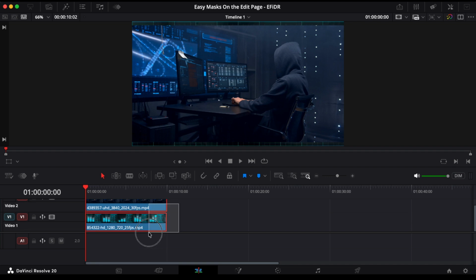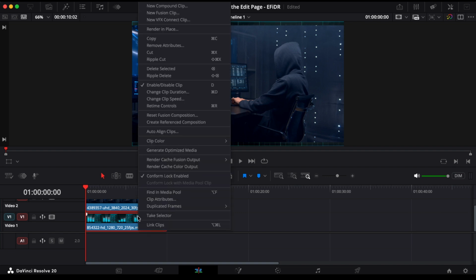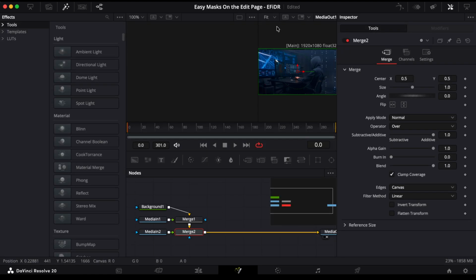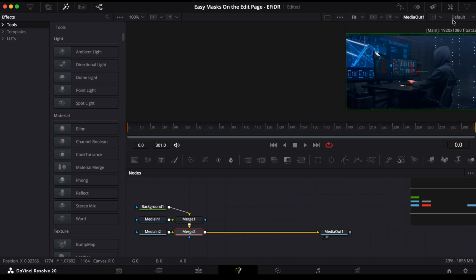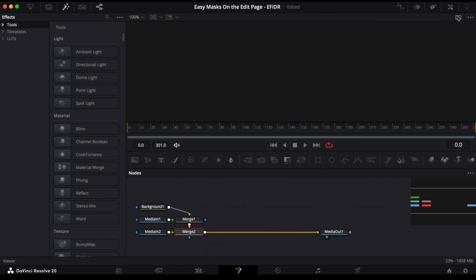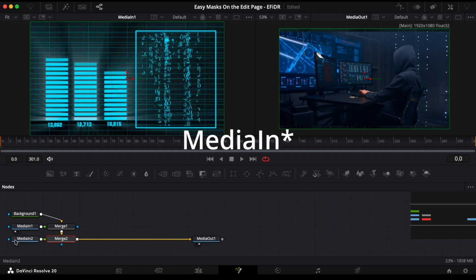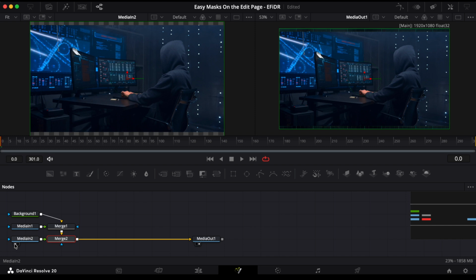To do this, select both of these clips, right click, and then go to New Fusion Clip. Turn it into a Fusion clip. Click the Fusion tab and go to the Fusion page. From here, you are now going to look for which of the media is the one you want to place on top or below. So to do that, let's view each of them on the viewer 1. So the MediaIn1 is the one we want to be our background, and the MediaIn2 is the one we want to mask, hence making it our foreground.